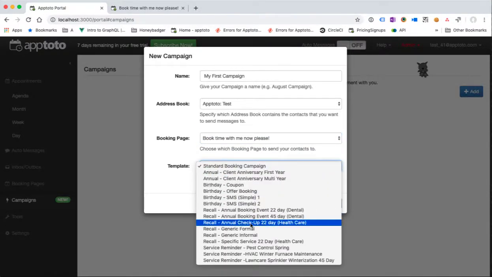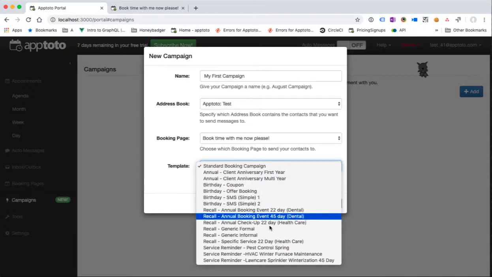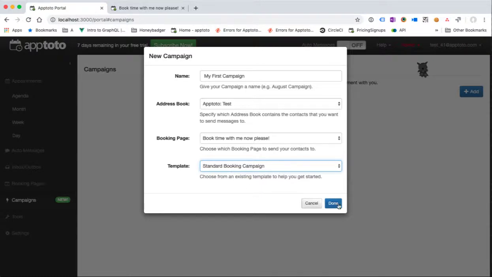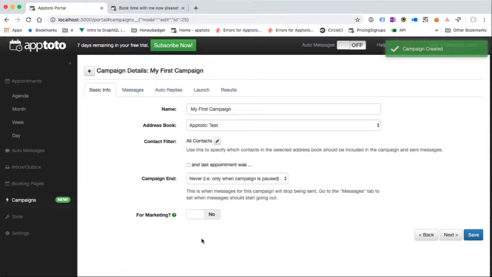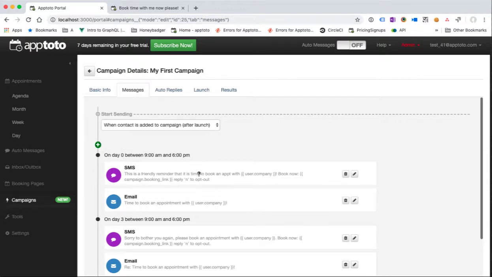And then I can choose from a series of campaign templates. So we have a bunch of tried and true messages that work well for different types of purposes. I'm just going to go ahead and choose the default standard booking campaign and click Done. That drops me immediately into the campaign settings. And I'll go over what these are in a second, but the most important thing I wanted to show you is this Messages tab. And this is where you can configure when the messages start going out relative to contacts and also what messages are sent.